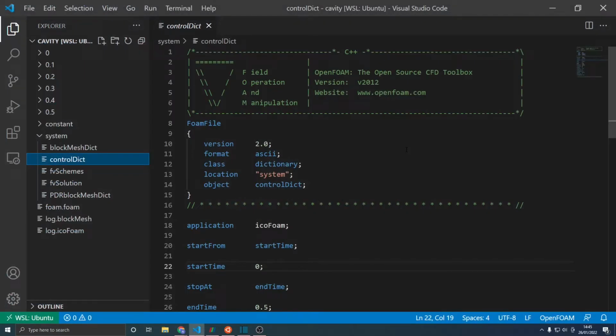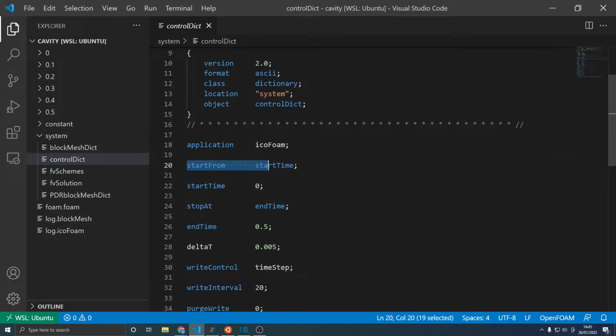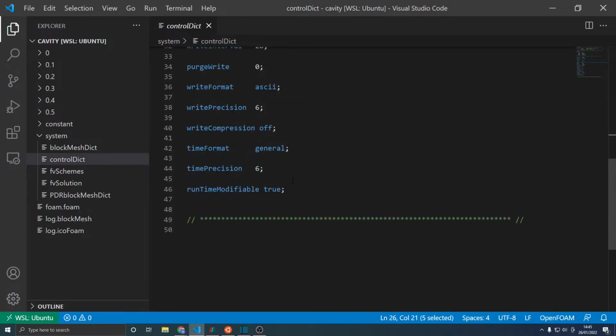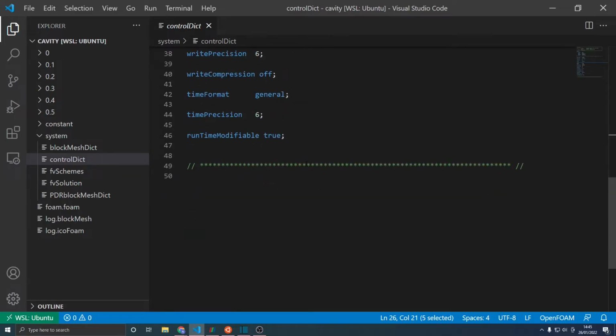The control dict file contains a number of high-level controls for how the simulation should run. For example, the simulation will start from start time, which is 0, and it will stop at end time, which is 0.5. If we wanted to run additional functions, for example, to work out the total force on one of the walls, then we would specify it at the bottom in a function subdictionary. It's not present here, so no additional functions are run.